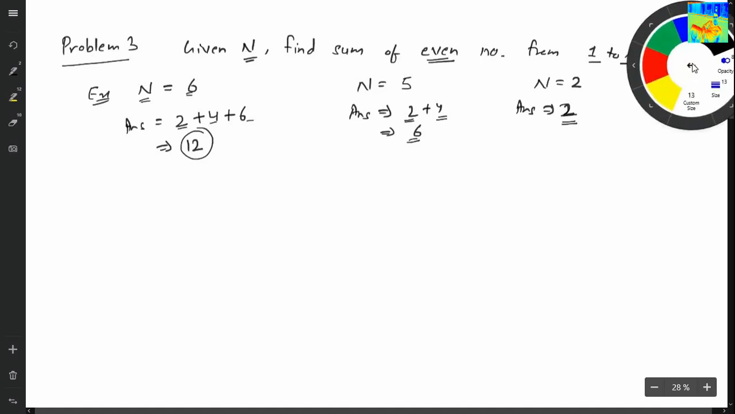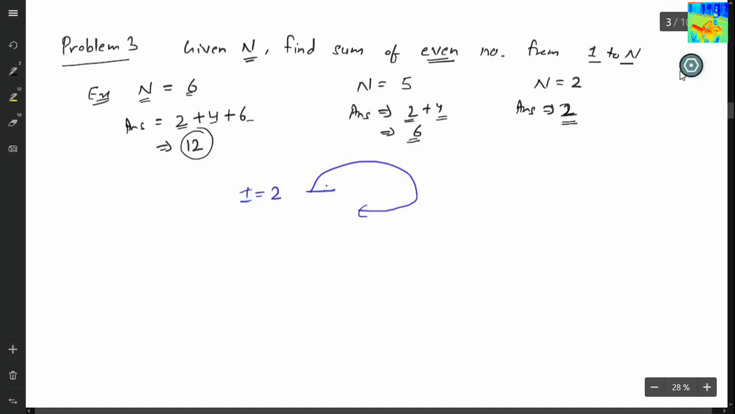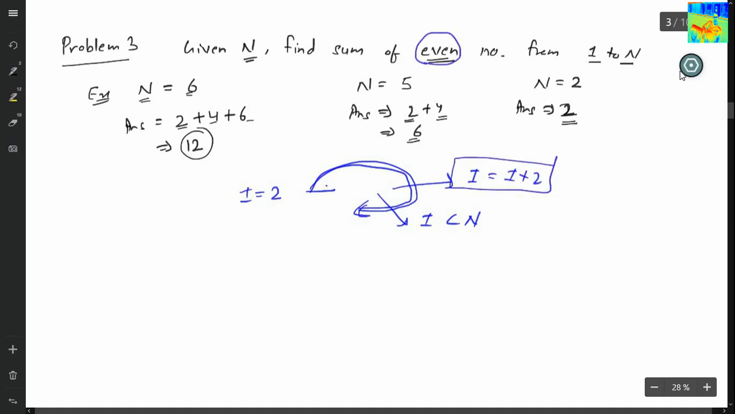So we need a loop here. So my loop will start from I equals 2, and this loop will run for how many times? Till I is less than or equal to n. And each time I will increment the value of I by 2. Why increment the value of I by 2? Because we only have to consider even numbers. That's why I have initialized my variable with 2, which is the first even number from 1 to n.